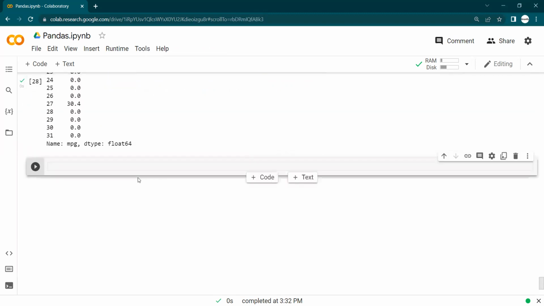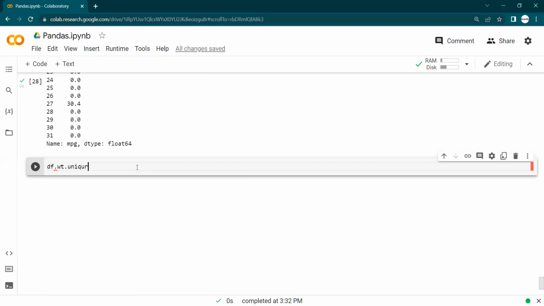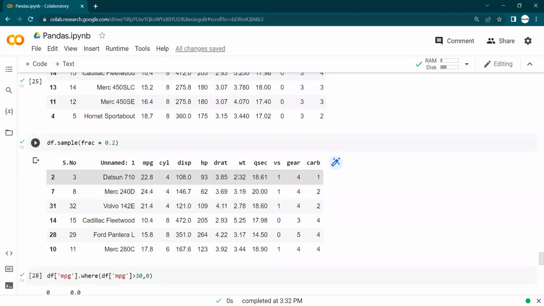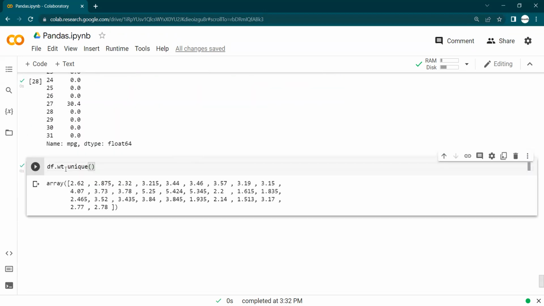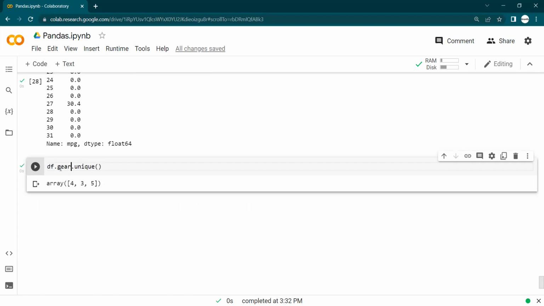If you want to get unique records in your data set, we have a function. Let's say we want to get the unique records in the WT column. So df.wt.unique is the function name. This should give you the unique records. So in the WT column, we have these many unique records. Let's take a little better one. Let's say gear. So gear column has only 3 unique records. Those are 3, 4, and 5.